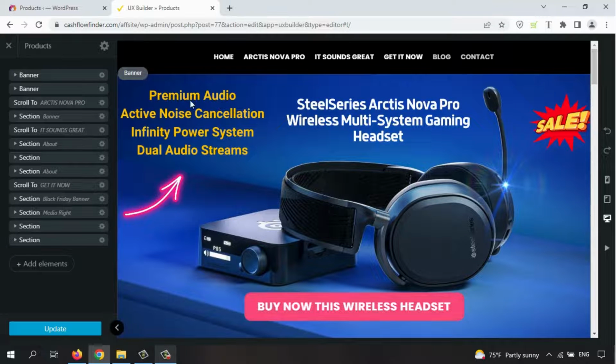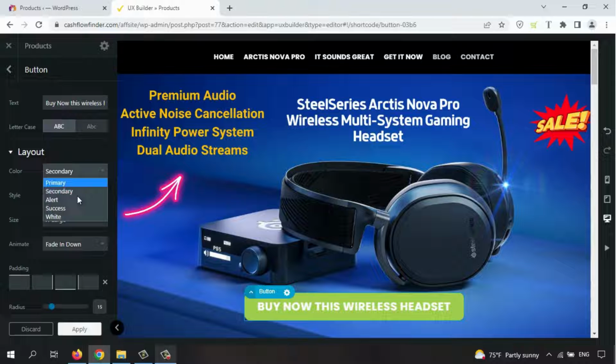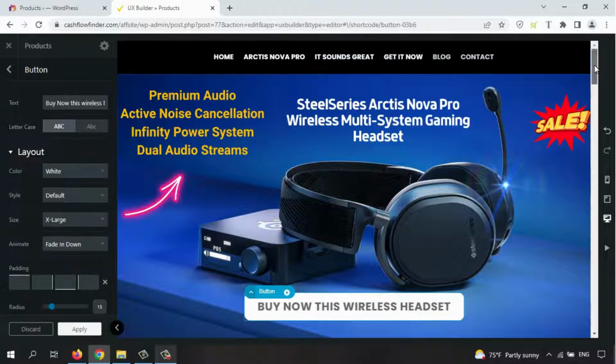So, for example, you want to edit this button. You can just click here on the button, and as you see, you can edit this text, for example, "Buy now this wireless headset." You can delete it and write again, "headset," and you have the text here. If you want to change the button color, you can click here: primary, this blue color; secondary, this green color; alert, this rose color; red color; success; again white. Yes, you can make it white.